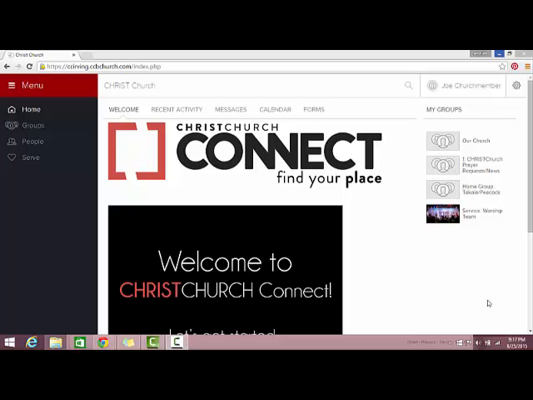This is your CHRISTChurch Connect home screen. There's 4 main areas on the home screen. On the left, you'll see a sidebar with 4 different tabs. In the middle, you'll see the welcome area with several tabs across the top. In the top right-hand corner, you'll see your name, and underneath, the groups that you're a member of.